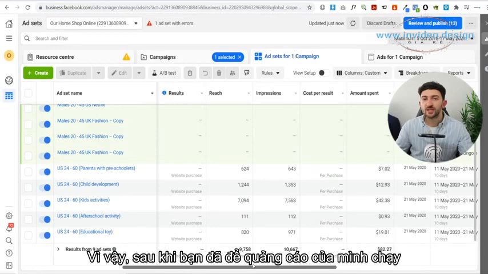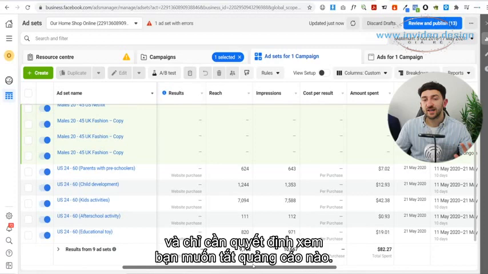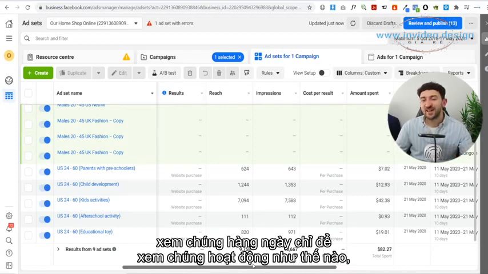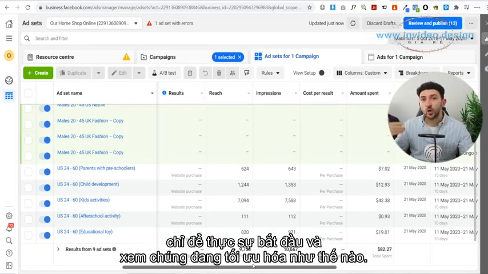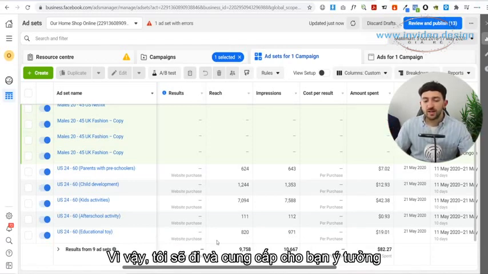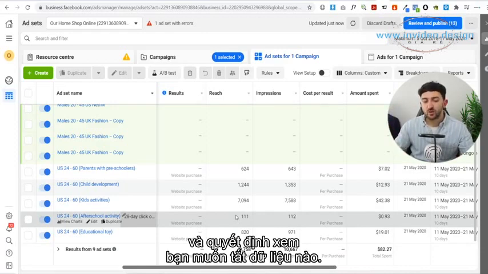So once you have left your ads running for about 2 or 3 days, you can come back to them and decide which ones you want to turn off. Now obviously you're going to want to look at them every day just to see how they are performing, but it's good to leave them for a few days to actually get going and see how they are optimizing, and then if you can't see any good results, you can turn them off. So I'm just going to give you an idea of how you can read the data and decide which ones you want to turn off.